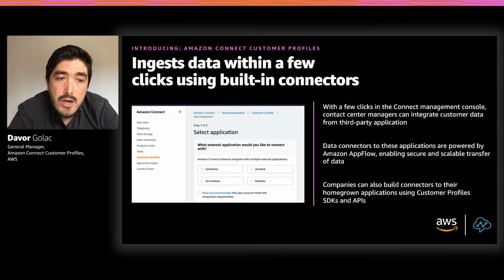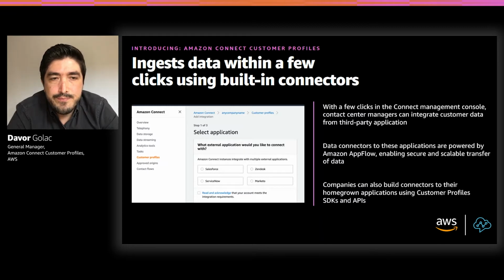And these data connectors are powered by Amazon AppFlow, which is an AWS service that enables secure and scalable transfer of data. We have started with connectors for Salesforce, ServiceNow, Zendesk, and Marketo, and we will be expanding these connectors with additional feedback that we get from customers. Companies can also integrate their own internal applications and databases using our SDKs and APIs that help manage these integrations.